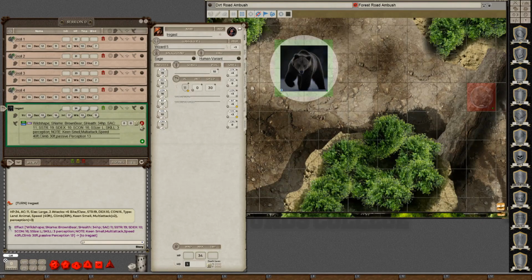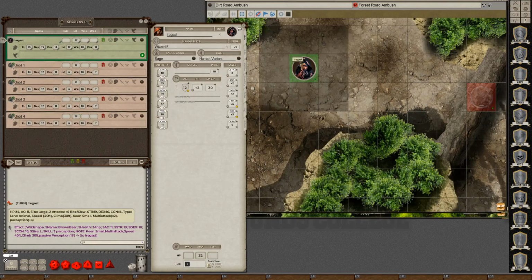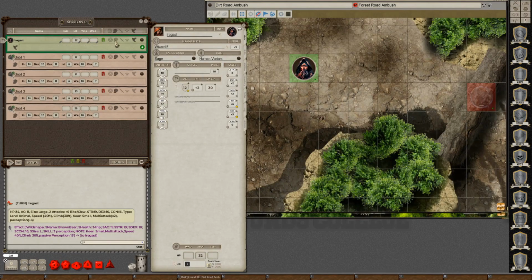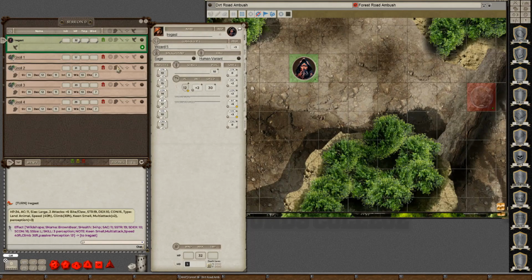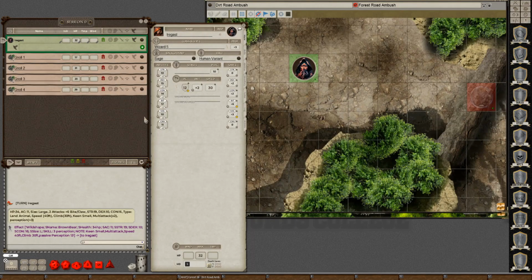So I'm going to just remove the effect manually, and that reverts him back to his normal self, and his token is back to normal in the combat tracker. Stats are reverted, hit points are reverted. Any wounds they had before they shifted would also revert. So that was the bear.